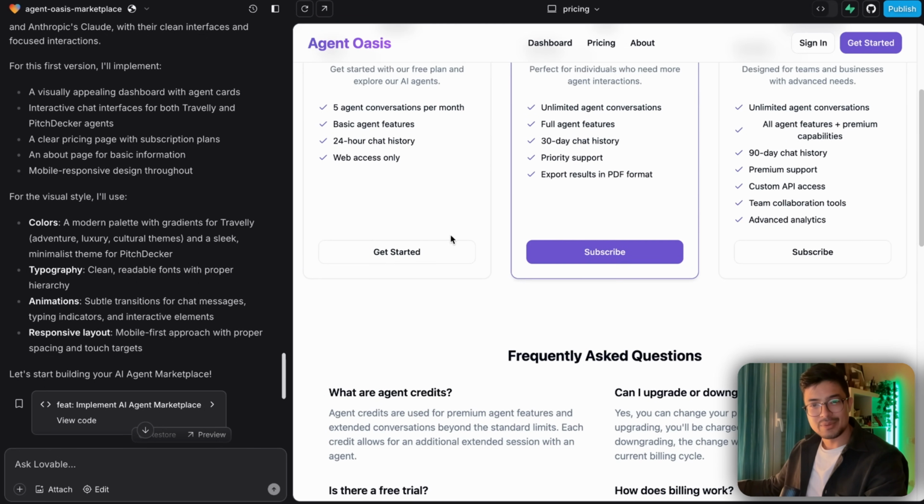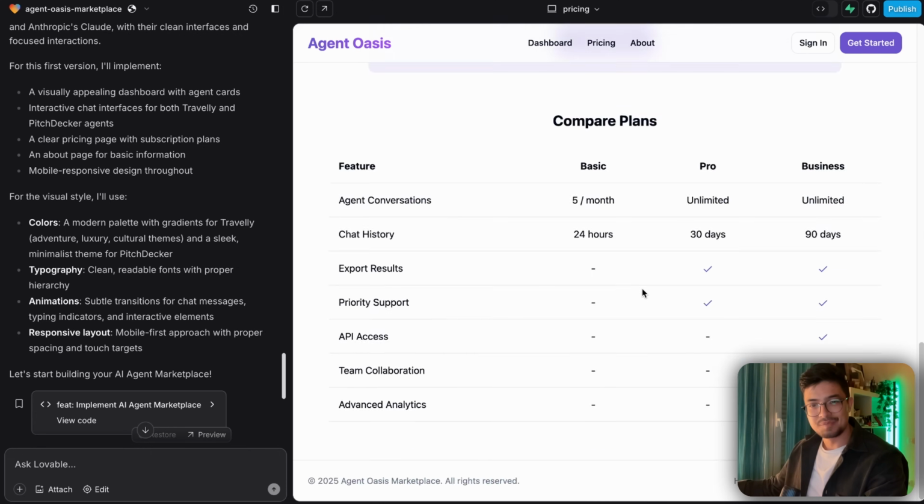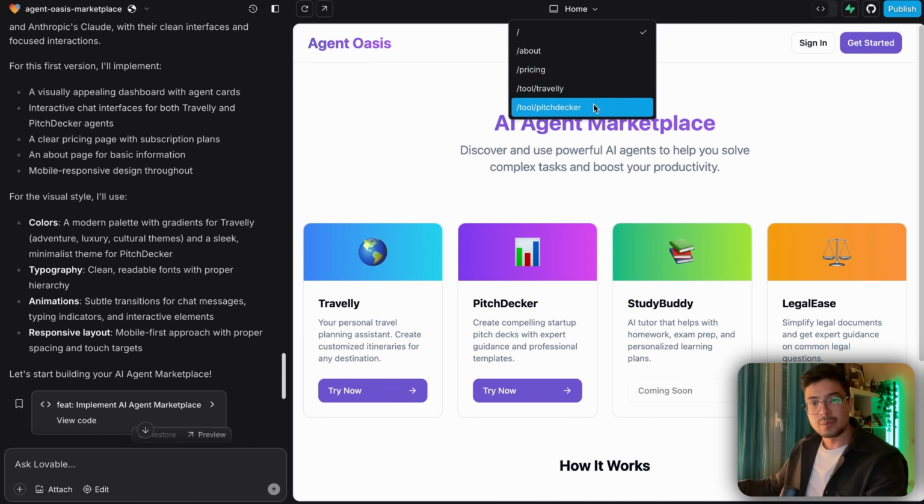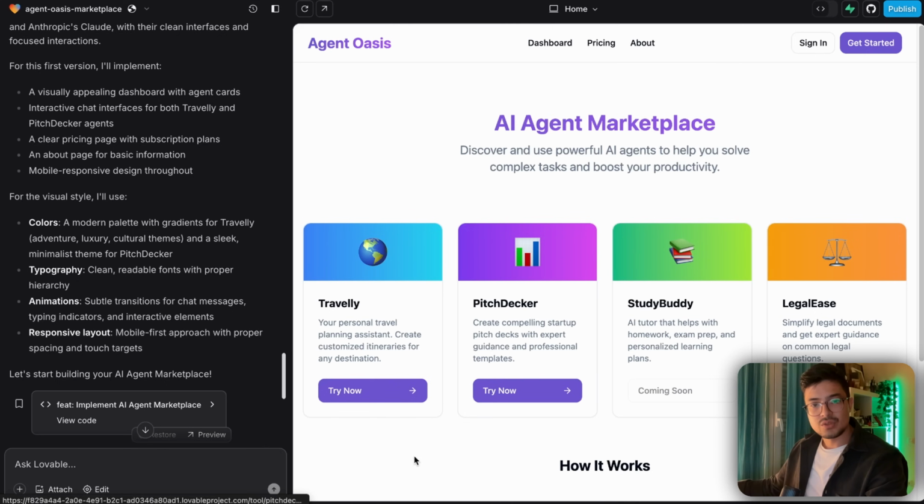This is great. So we get the basic, pro, business version. It's great. Looks pretty dope. Then we got the Travely tool. That is great. So we're going to be looking at this chat interface and understanding how we can send messages back and forth with n8n. And then we have the second tool, which is the Pitch Decker. So let's work on this one.